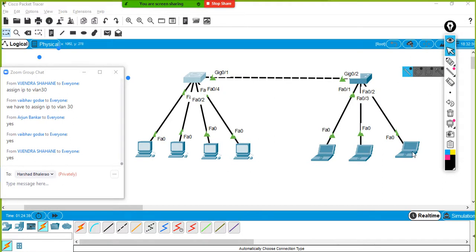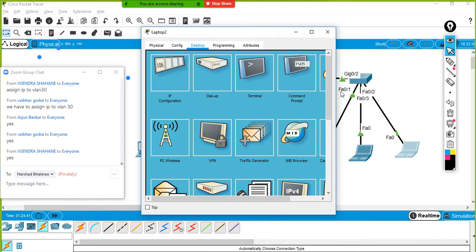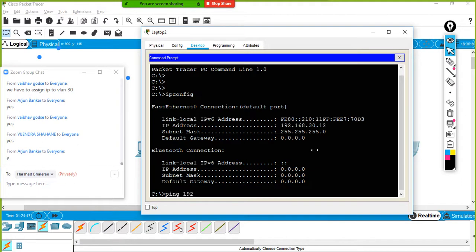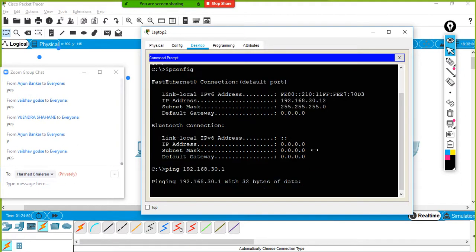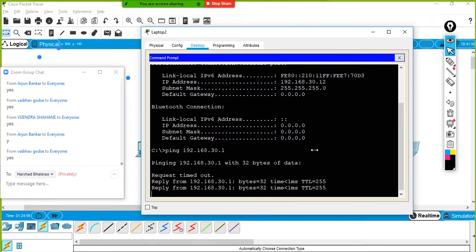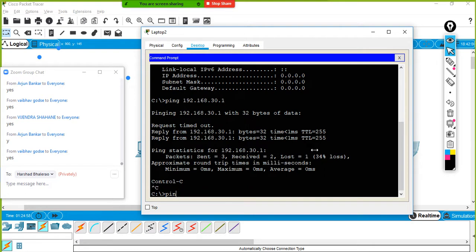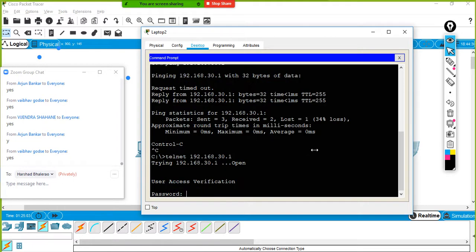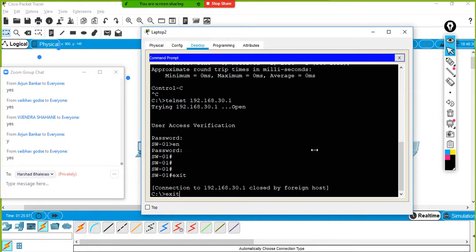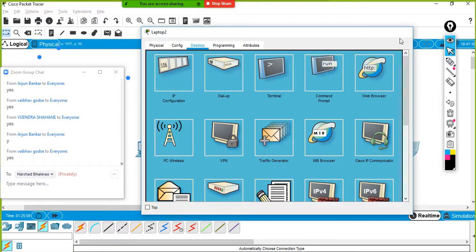Now this time I'm trying from this computer. It belongs to VLAN number 30 only, on the other side. Can that guy do it from the other switch? Let's go and do it. Oh, he can do it. Let's go and do the telnet. Cisco, enable, Cisco. There you go. Is it clear, everybody? So far everybody is clear.